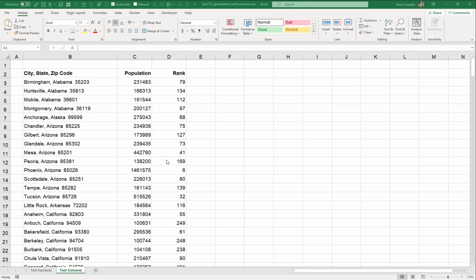In this video, we're going to learn about the text to columns feature in Excel. We're using the same base spreadsheet that we used on the previous text functions assignment. And here we have a list of our city, state, and zip code, the population, and then the rank. Excel actually has a built-in ability to parse out or separate information in a given column or cell.